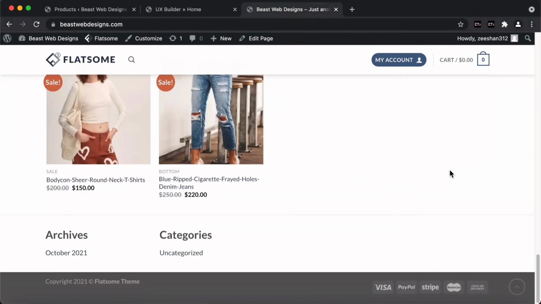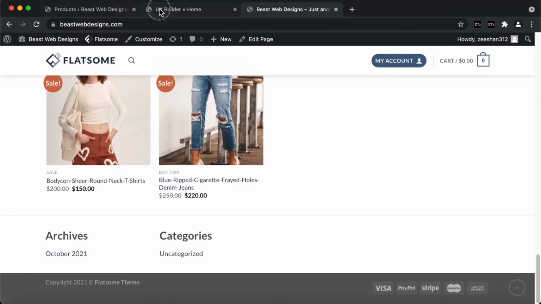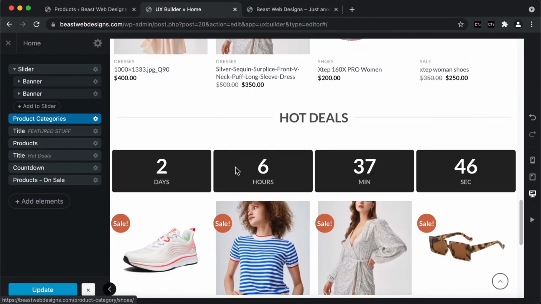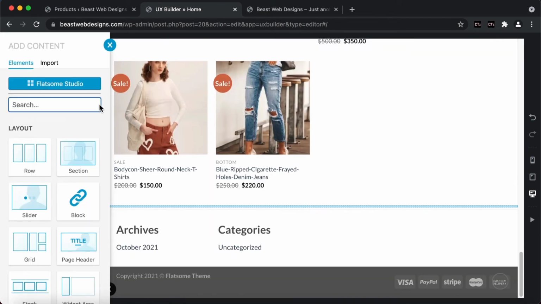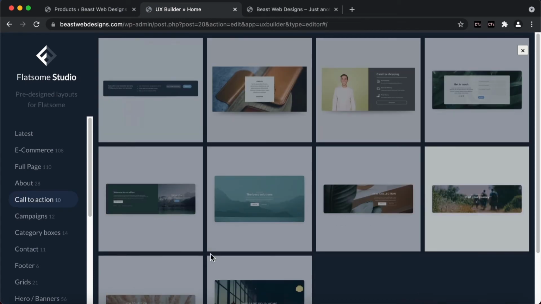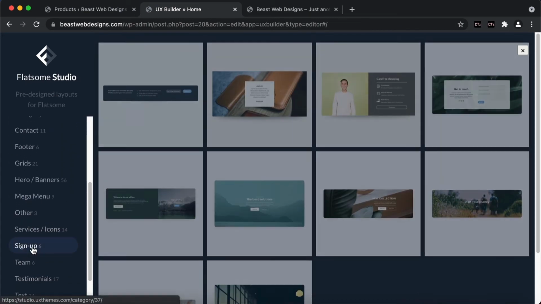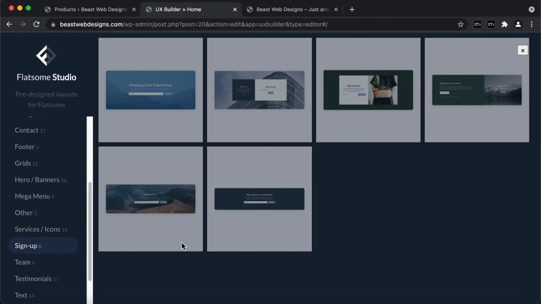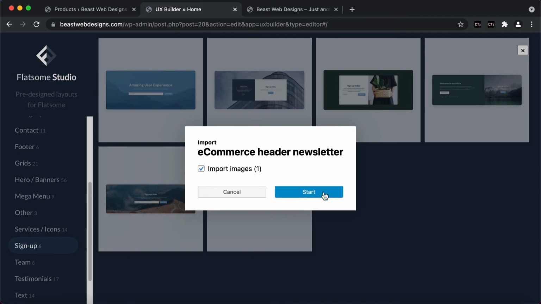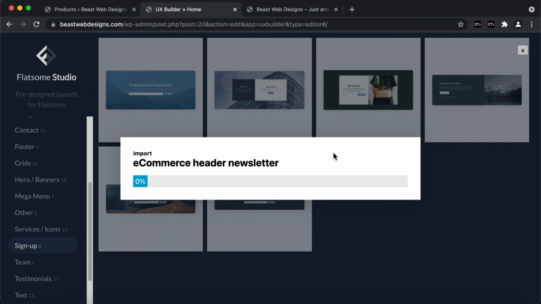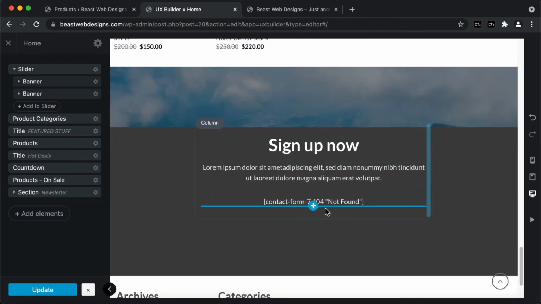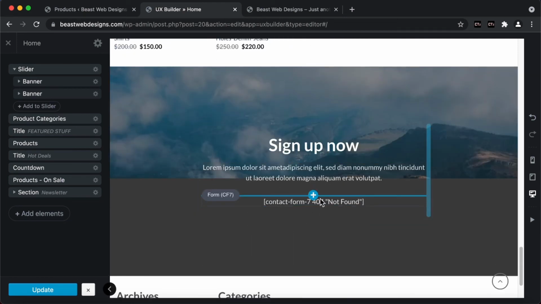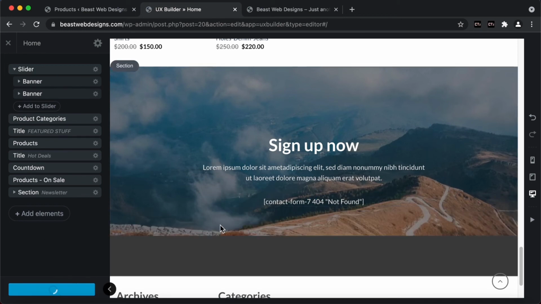Okay, so now we are going to add the newsletter or sign up form. Let's go back where we left, and add a new block at the bottom of the page. And this time we go to Flatsome Studio. Here look for sign up, and then select this one. You can choose any of these you want, and then import it with images included. And definitely we need to create a sign up form for this. Now update it.